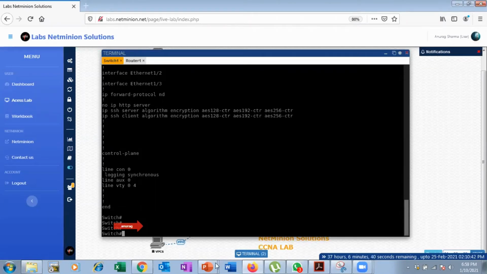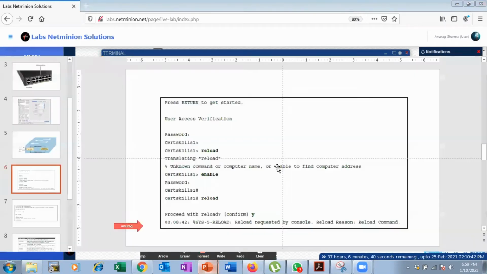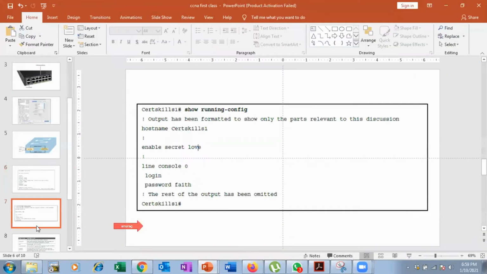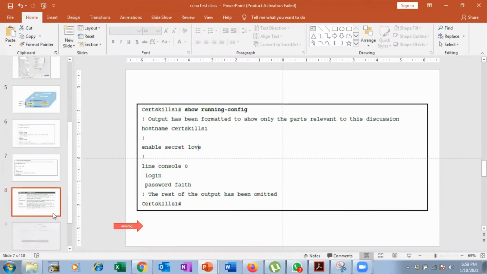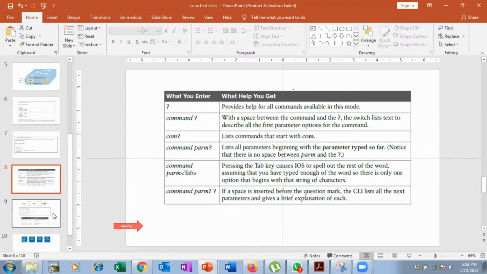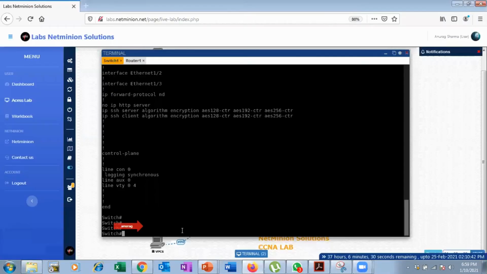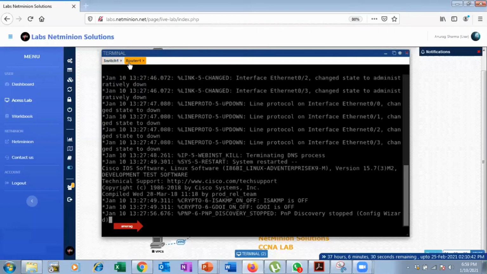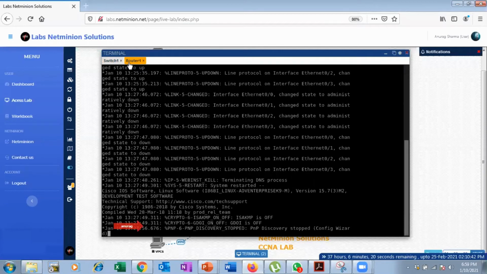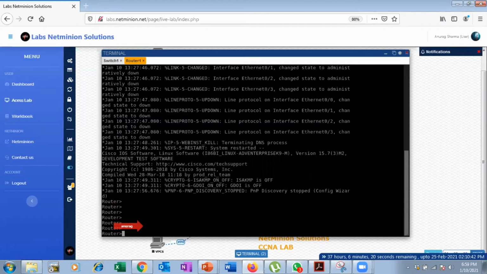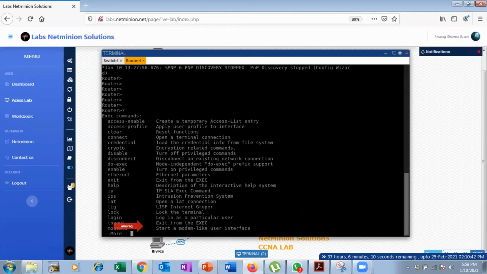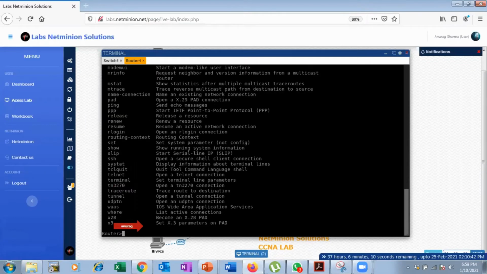So if I go point by point with this class, show running config, I already told you. Now I will tell you how this question mark works. First of all, let me give you the idea about the router. When we are in the router also, you can see the greater than prompt. It is called the user prompt. If we type a question mark here, it has very few commands you can execute here.